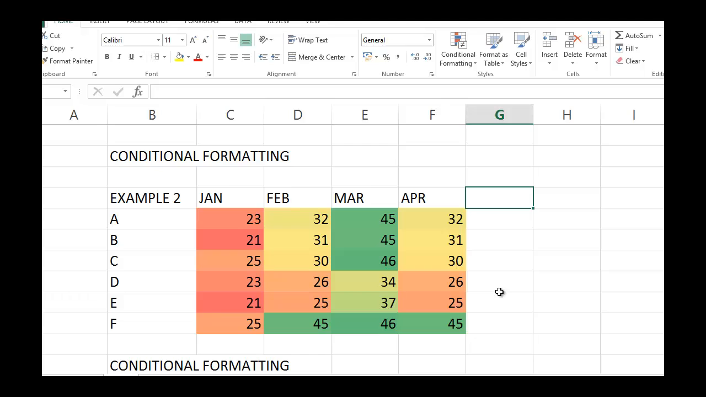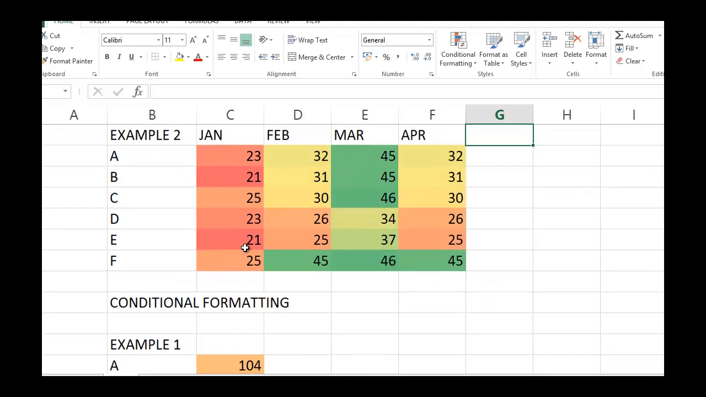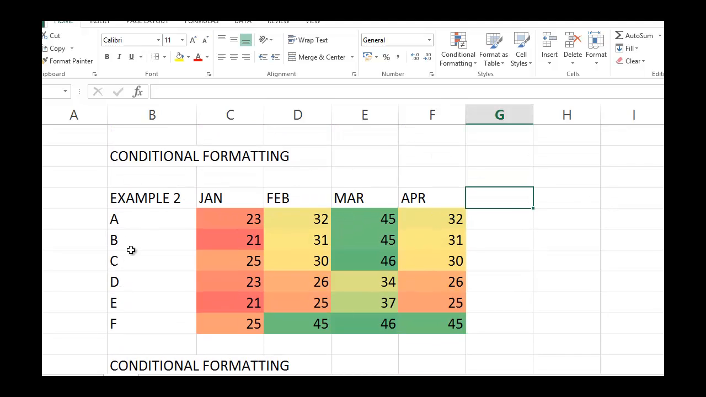In this example, I will continue from my previous video on conditional formatting. Now in the previous video, just to recap, I used two examples to give an idea of what conditional formatting is. One was a very simple example and in the other I used a two-dimensional table to give you an idea how you can use color scales to represent your data.